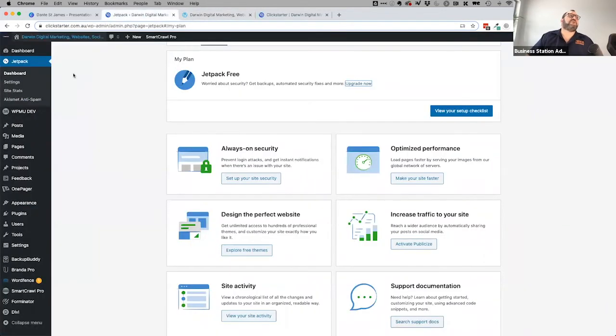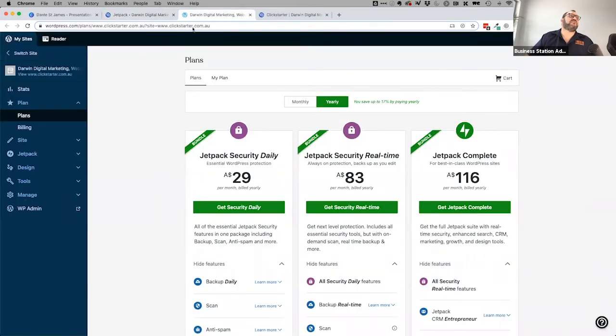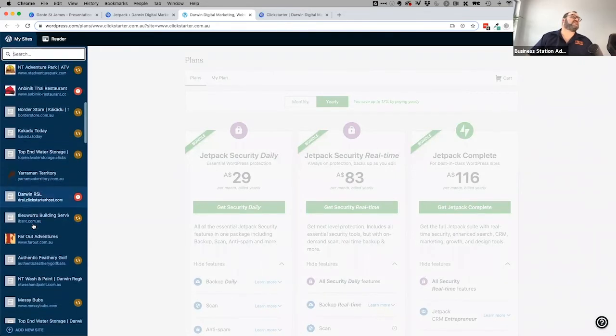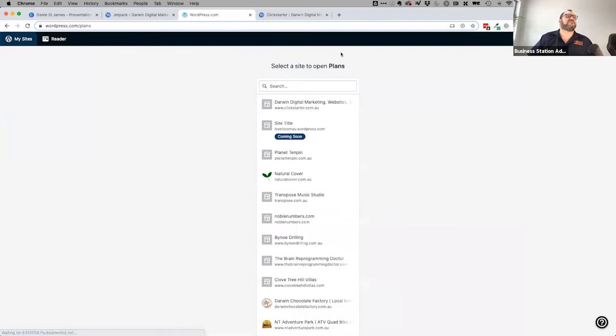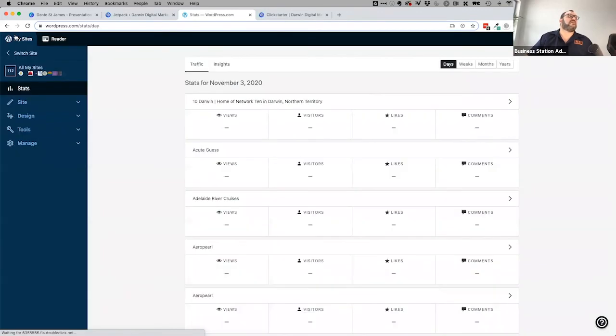Now you'll notice too, I've popped out of my WordPress into WordPress.com. So this is the interface of WordPress.com, which is where I can manage lots of my sites. So I can switch my site up here and I can see that I've got tons of sites listed here. And I can now administer all these sites all at once. So if I want to, let me go to my sites.